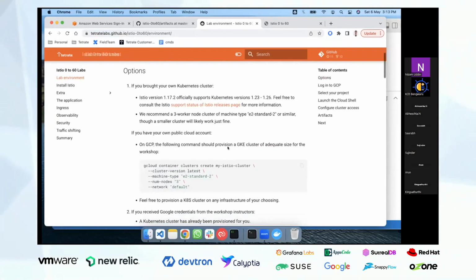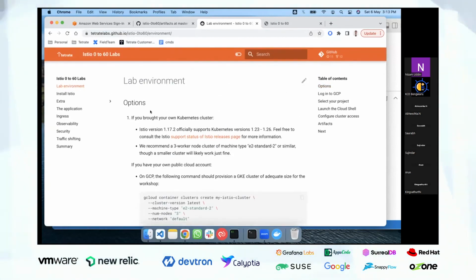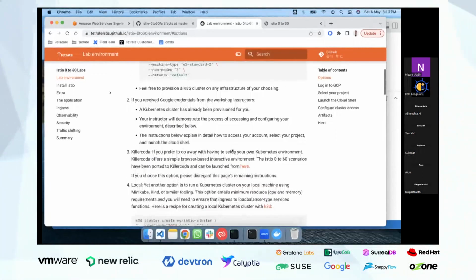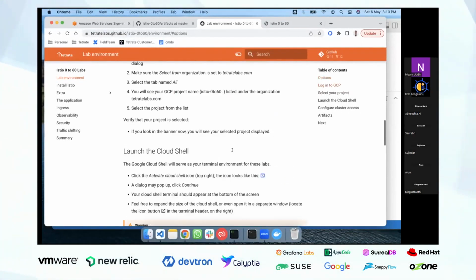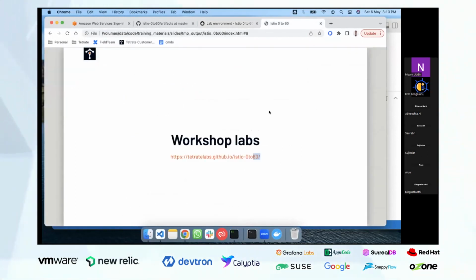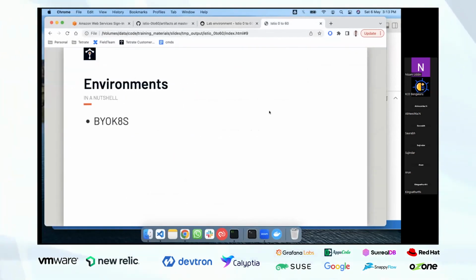The lab environment page is actually generic. It talks about Google Cloud and Minikube or whatever. But in our environment for this lab, the infrastructure requirement is bring your own Kubernetes. So I am expecting that every one of you has one Kubernetes cluster with you.